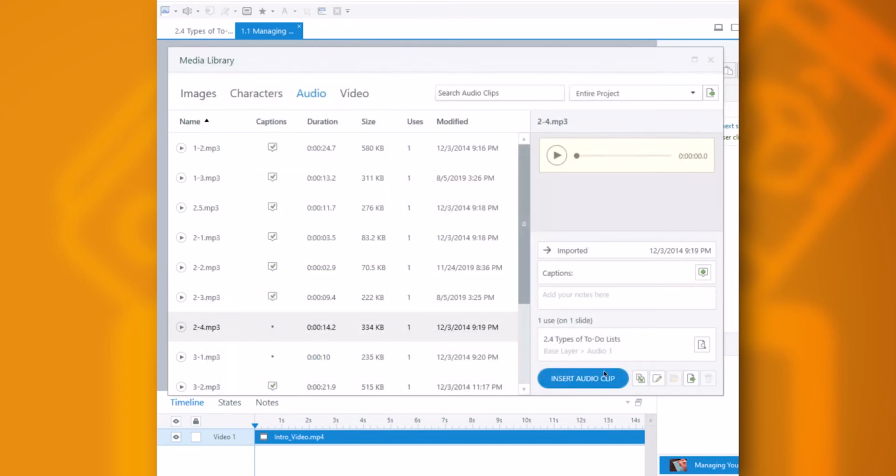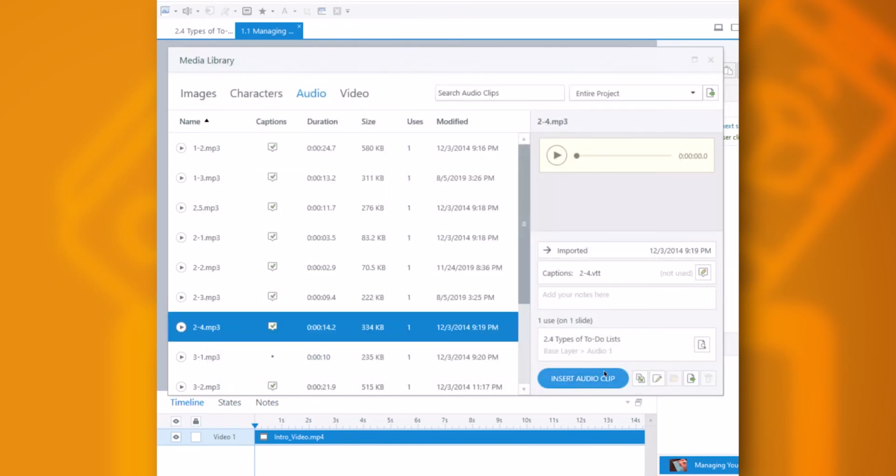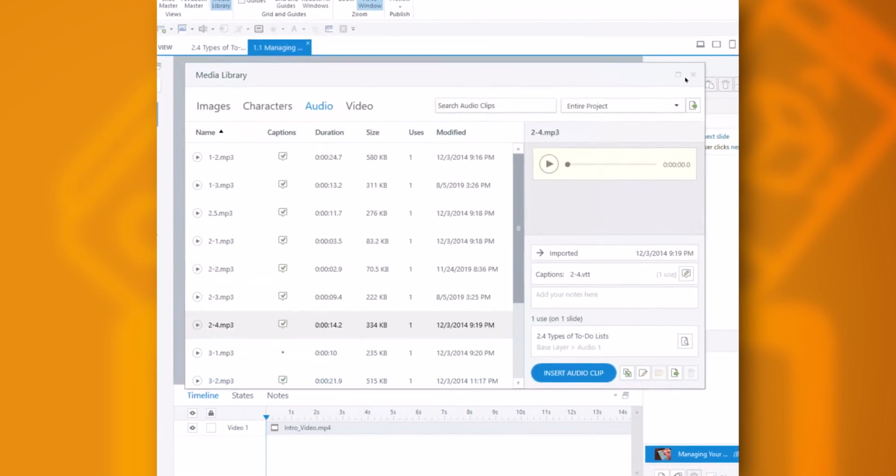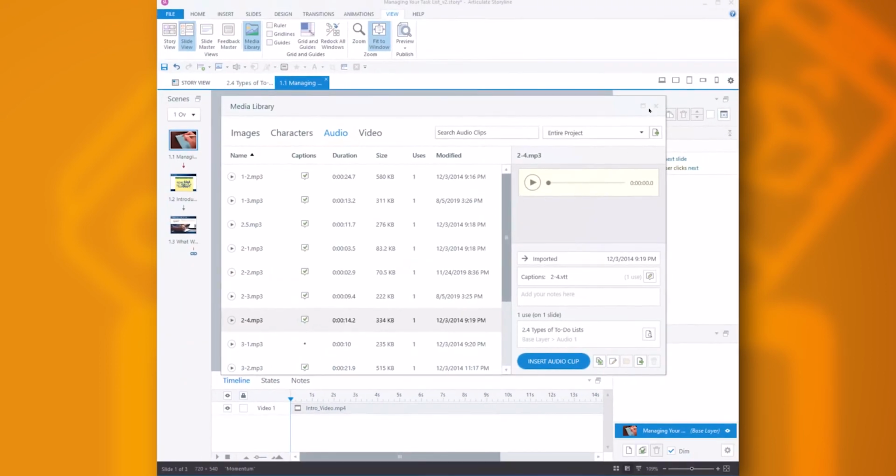You can also manage your closed captions here in the Media Library. Over in the information panel on the right, you can see which file was used, and then you can also replace a file, or whether you've added it manually or imported it, you can edit them in the built-in editor. If you use the Media Library, you can manage all your closed captions in one place.